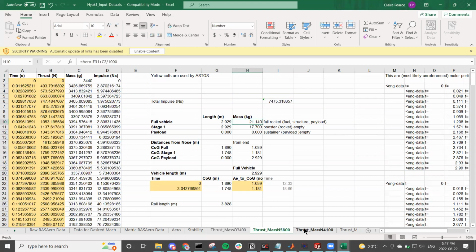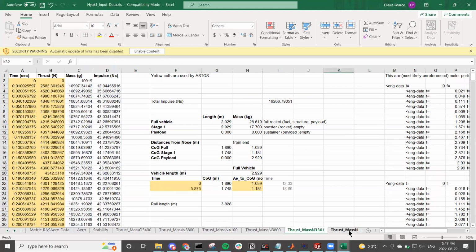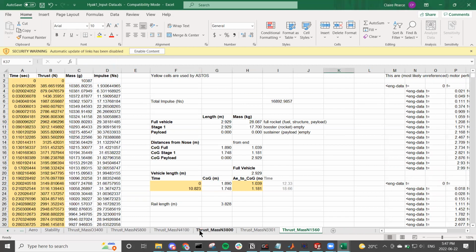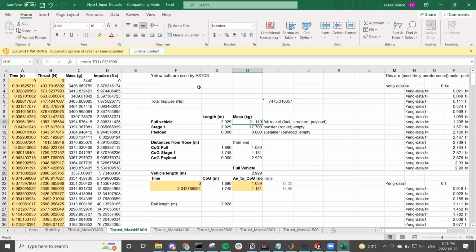We have one for most of the motor candidates we have. We did run into a bit of trouble for Xenia. You'll notice these are all N or O size motors, which are quite large. So for Xenia, this N5800, this is actually the M2505. I was unable to figure out how to make ASTOS read another motor, so we had to basically just overwrite the motor data, which is not very good, but at least we can run with that for now. So this is the data that ASTOS is actually reading.